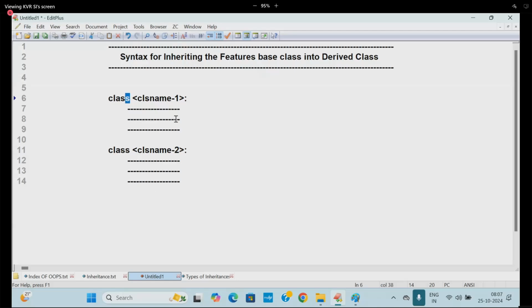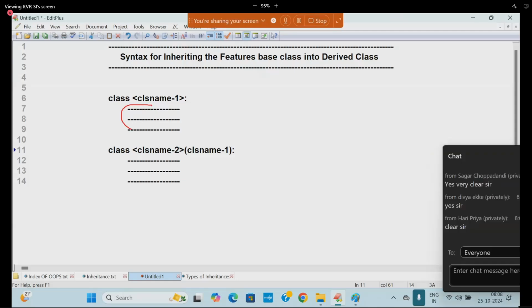So the relationship between both of them I want to establish. So class name 2 needs the features of what? Class name 1 as it is. So class name 2 definitely will get the features of class name 1. How do you write it, students? Class CLS name 2, and in parentheses I mention class name 1. This indicates all the data members and methods you have inside class name 1.